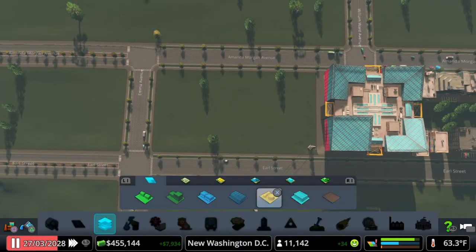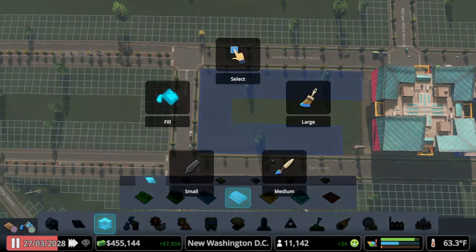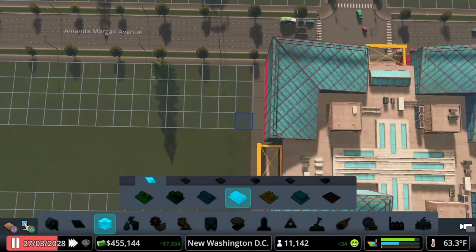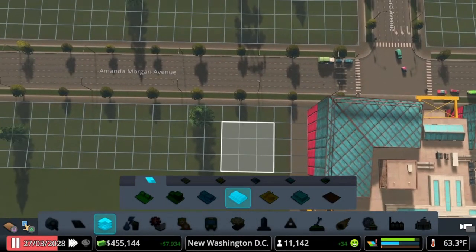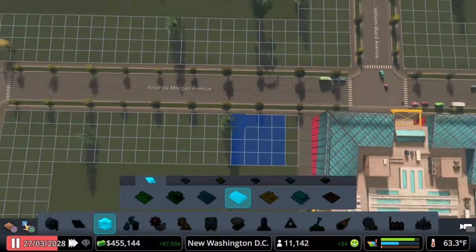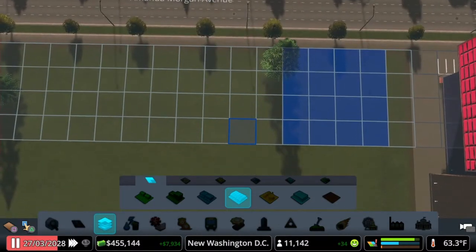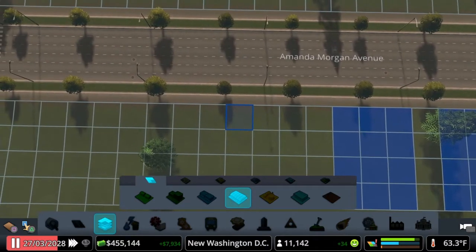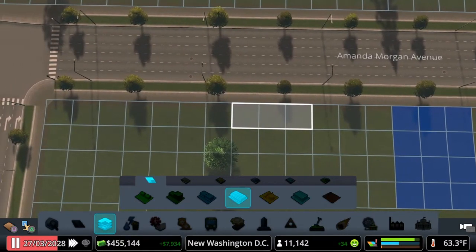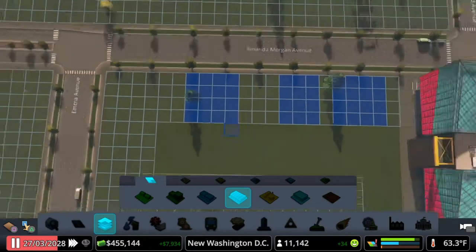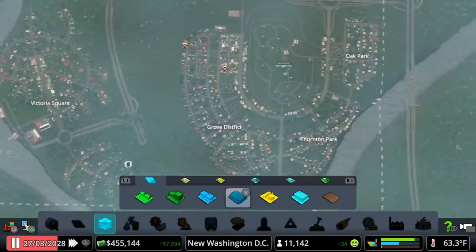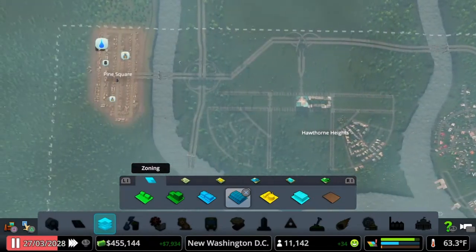So the first thing that we're going to do is section off a little bit of high-density commercial. We're just going to go to the select tool. We're going to leave one space here, and then we're going to do a 4x4 square. Then we're going to leave one space, and we're going to do a 3x3 square. Then we're going to leave 3 spaces, and we're going to do another 4x4 square. And we're just going to start with that and hit play. I don't think there's anything else we need to address.